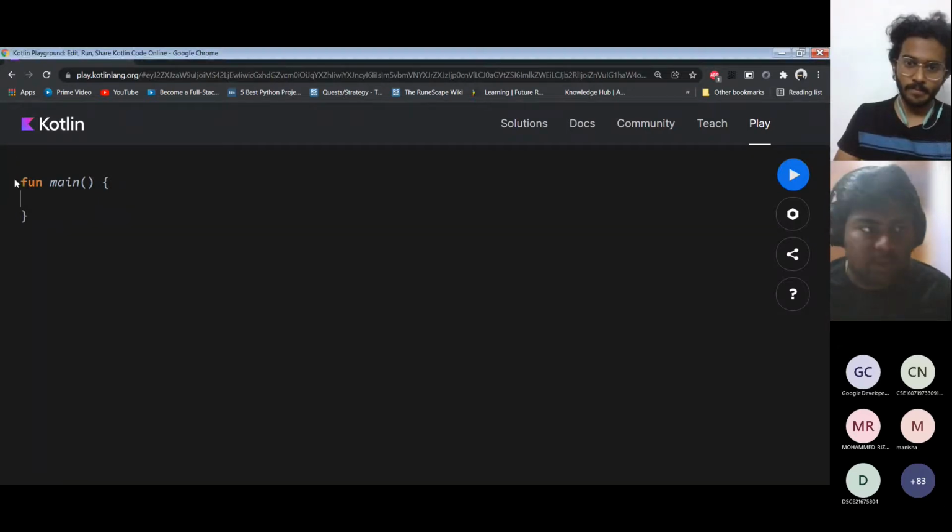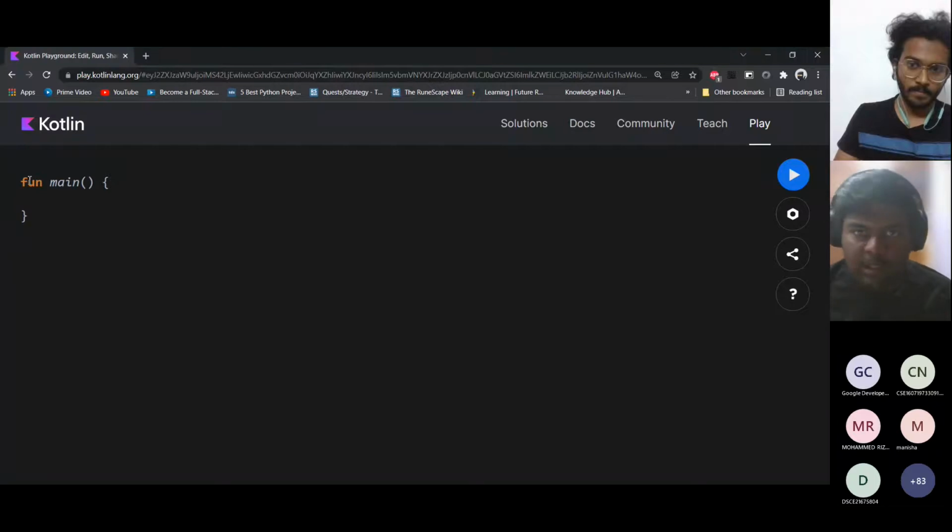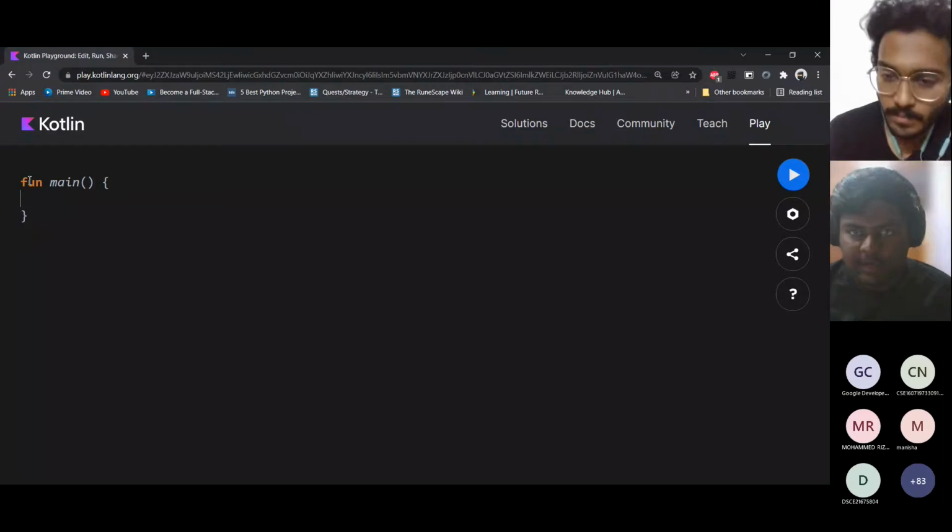Before going into classes, we need to talk about functions. Whatever code you write here is done inside a function.